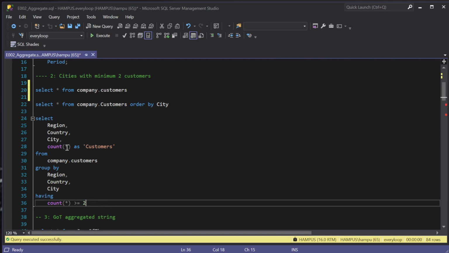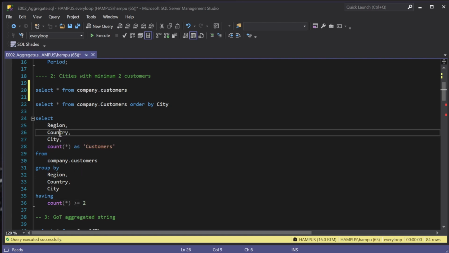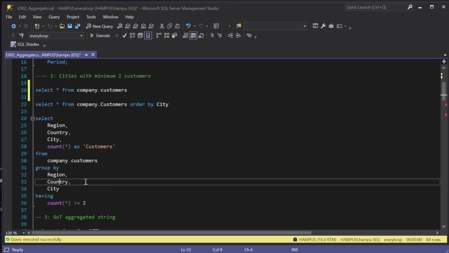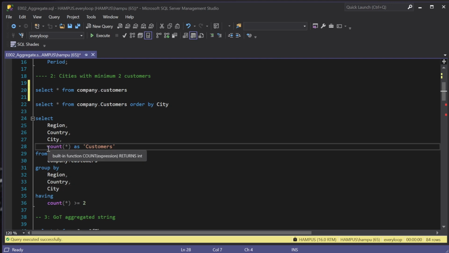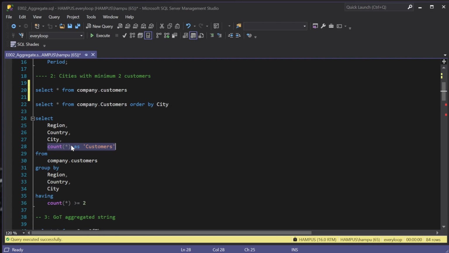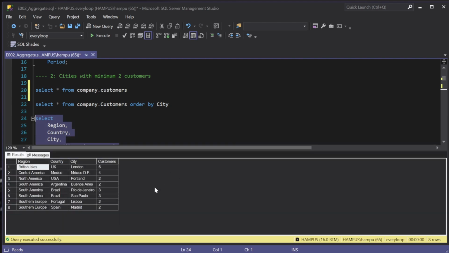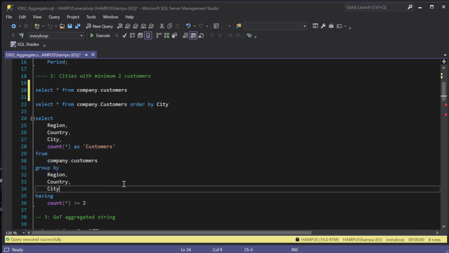But I also selected out the region and the country, so it would look nice, and we just count how many things are a part of the group, and we say that they are customers. So we can see that London has 6 customers and Madrid has 2 customers, and we don't get any results showing cities with less than 2 customers.